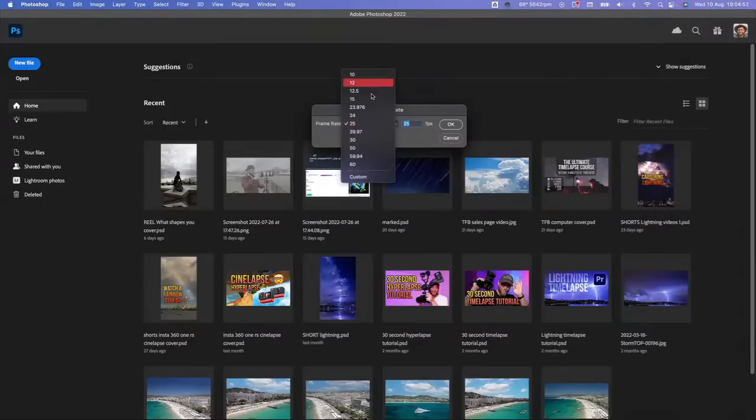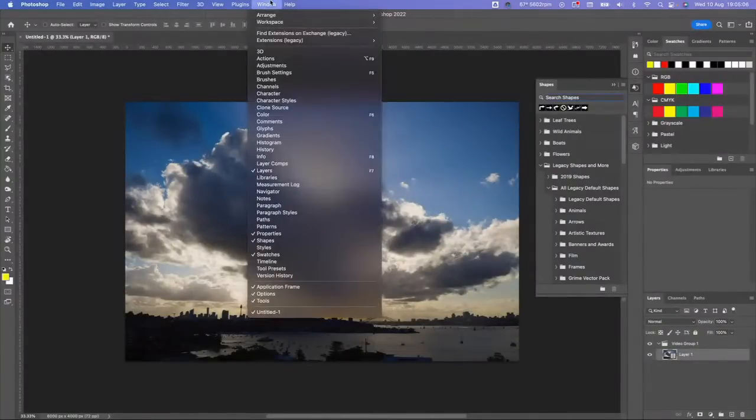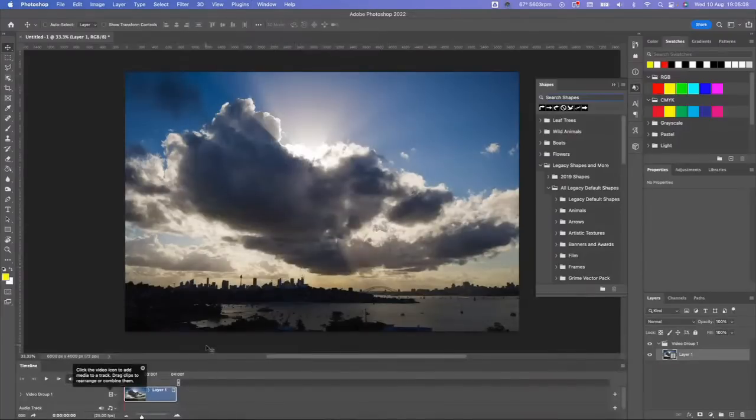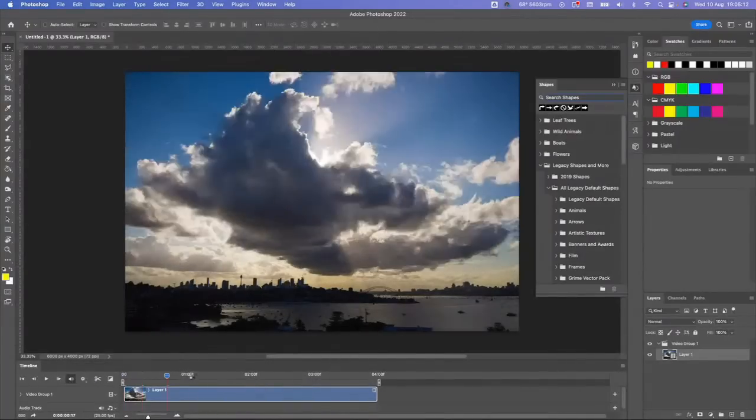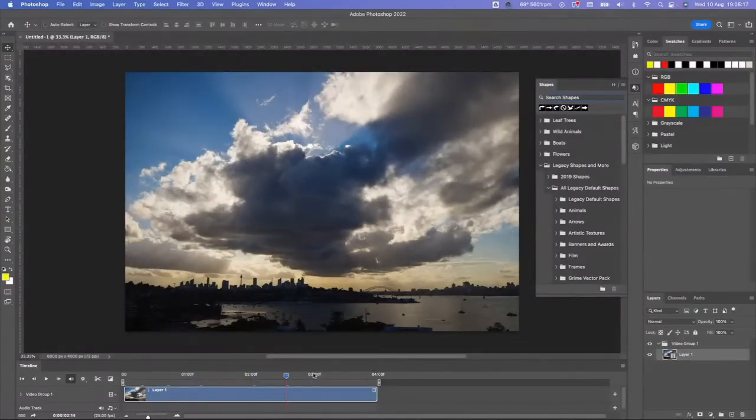You can choose whatever you want, 30 or 60 or a custom one even. Stop motion works well at 15 frames per second if you're doing a stop motion animation. But I have been working at 25 FPS for ages, so I'm just going to go with that. And now, probably a window or a panel that many of you haven't seen. Check it out. You got yourself a video editing timeline in Photoshop, which is very cool.